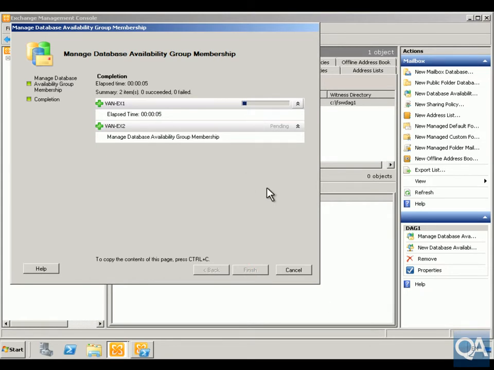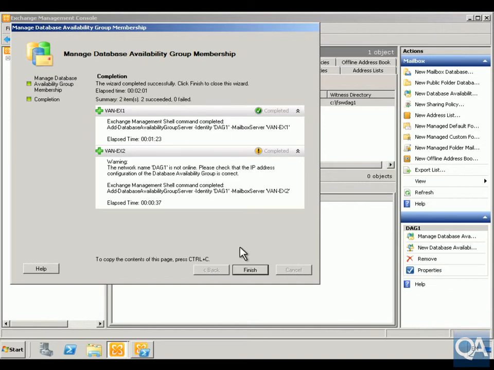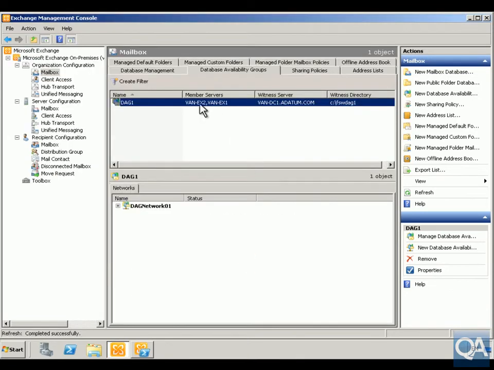Wait for this to finish, so I'll just pause the video while it's adding everything in. Now this is done, we'll click the Finish button. So we now have our database availability group set up. The next thing we need to do is specify exactly which mailbox database we want to replicate. So we're going to come into the Database Management tab.